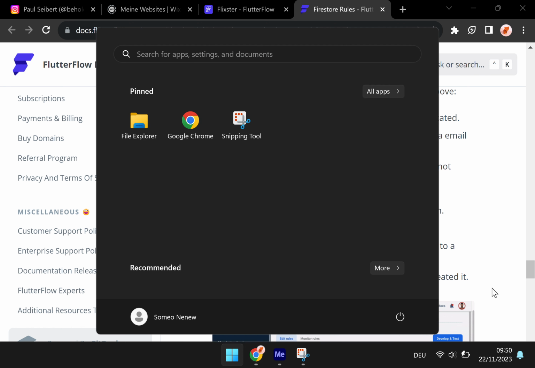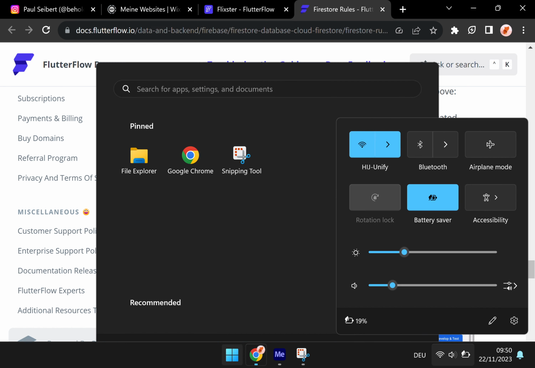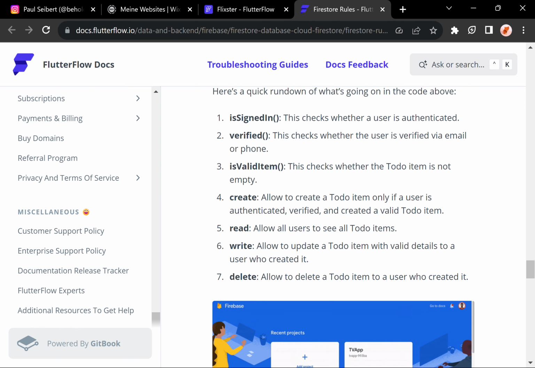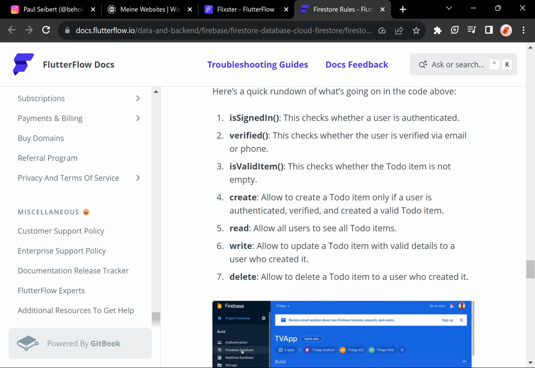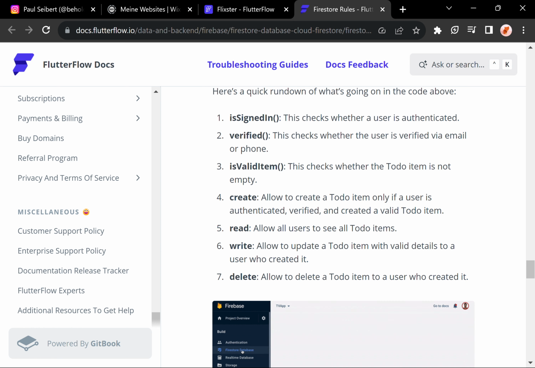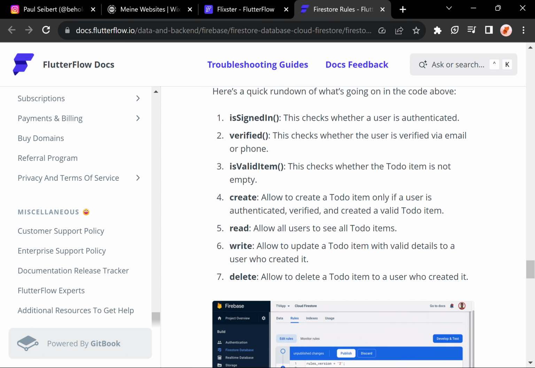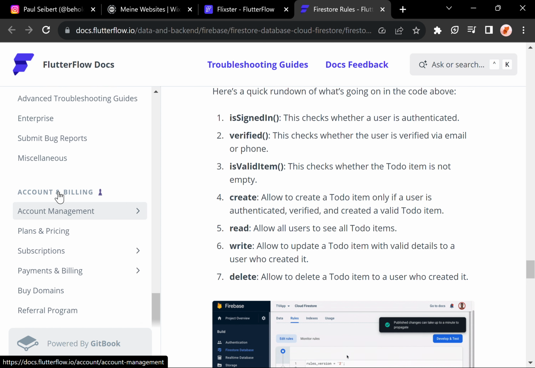Here's a quick rundown of what's going on in the code above. 1. Is signed in. This checks whether a user is authenticated. 2. Verified. This checks whether the user is verified via email or phone. 3. Is valid item. This checks whether the Todo item is not empty.